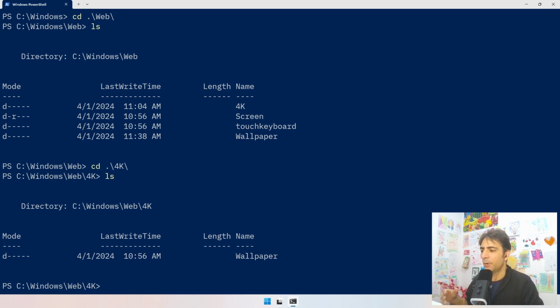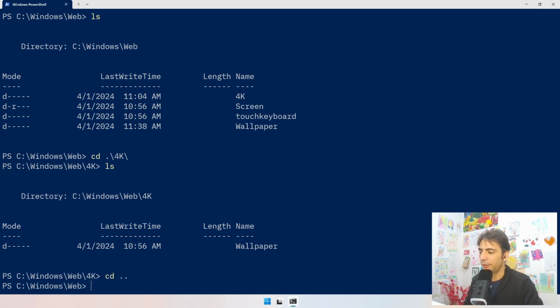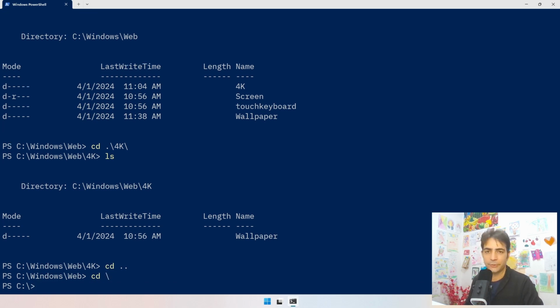But if I want to go one folder back to the parent directory, use two dots. So two dots means the parent directory. And if you want to go back all the way to the root of the drive, use a backslash. And we don't need to move around one folder at a time like I did before. You can type the whole path and go there in one go. So to get back to that 4K, we can do this.